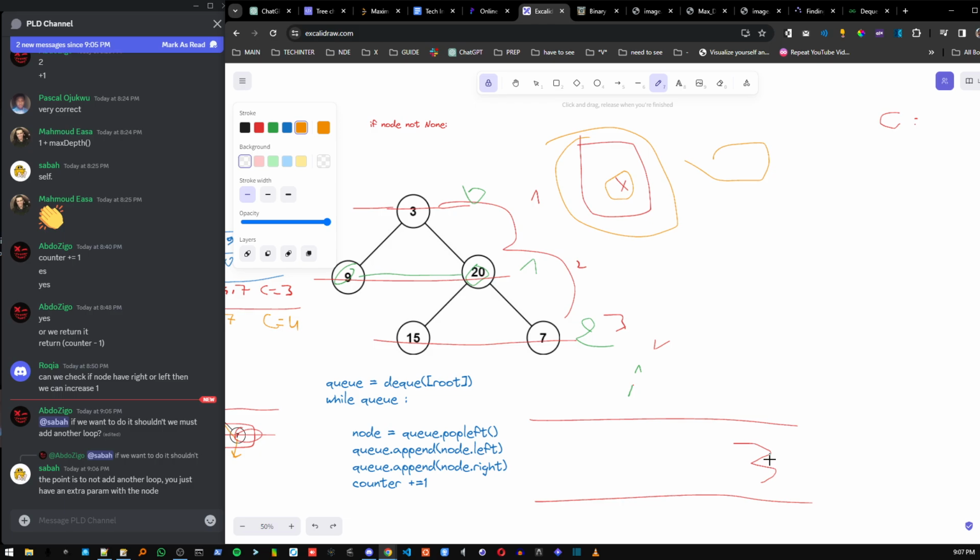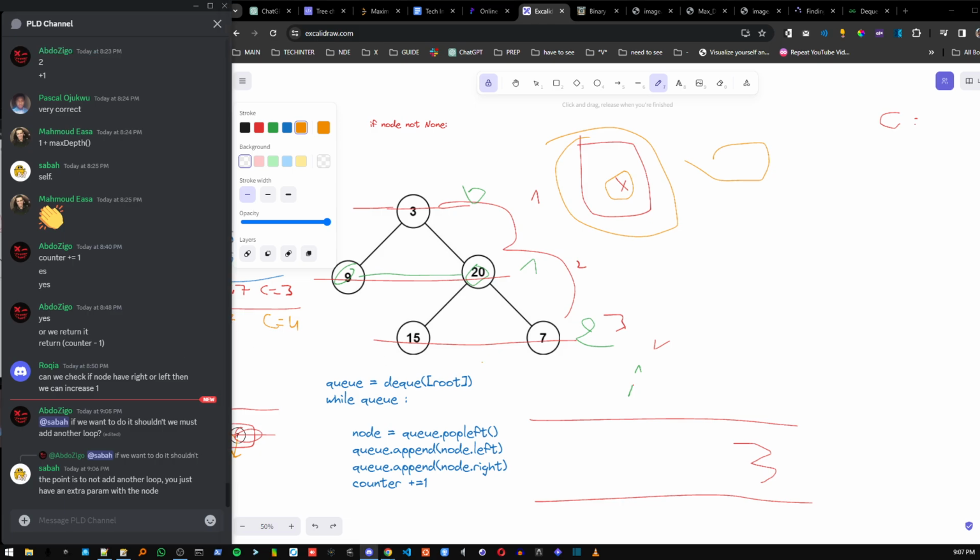Maybe the solution with the depth, like adding another parameter here, is going to be better, because we don't want a while loop or a for loop. Yes. The problem here is the counter. Each time it adds another marker, and it should add only when the level changes, not when the node changes. So okay, let me finish the visualization for this code.